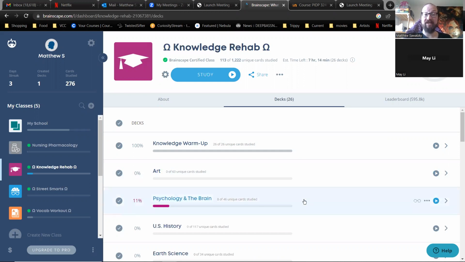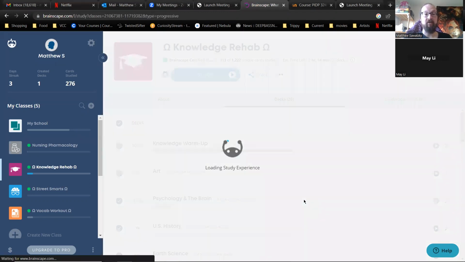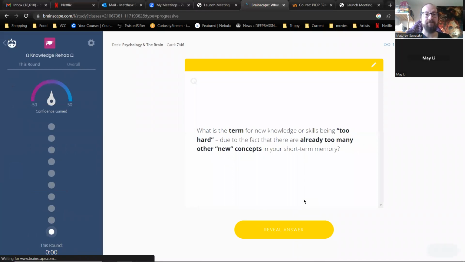So let's just jump into psychology in the brain. You can see I've started this one a little while ago. I've been practicing with random things just to see. And this is basically how it works. Your question is the first thing that shows up. On the left, we have a round counter that's going to count the amount of time that we take for this particular round. Each round consists of 10 separate questions within the deck that you've selected or the group of decks.